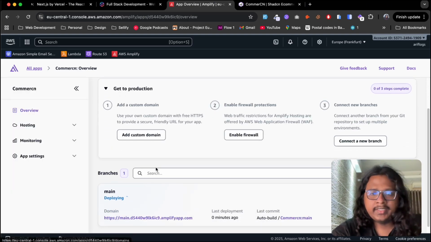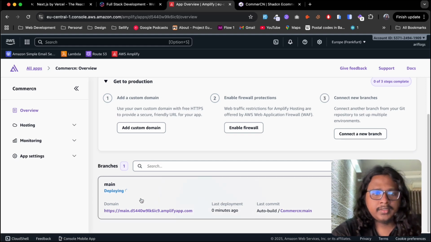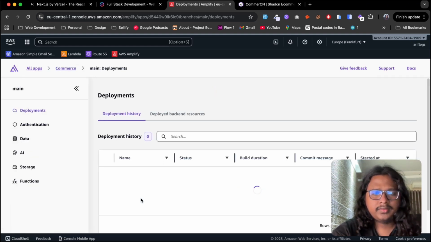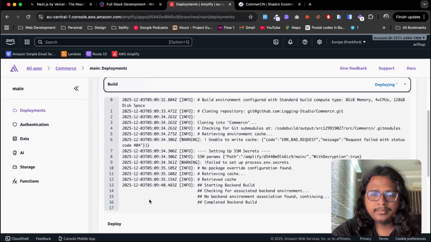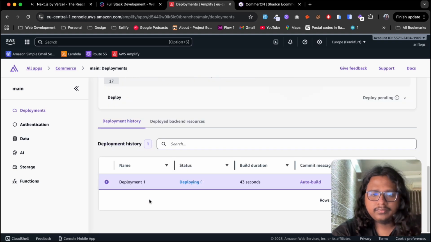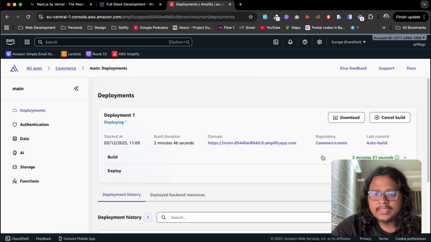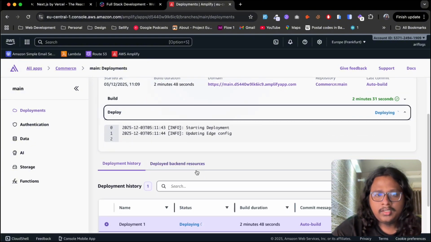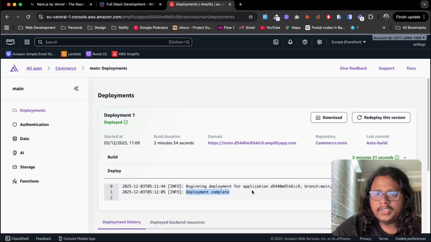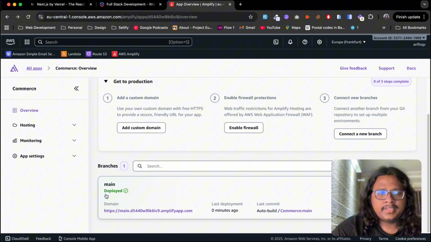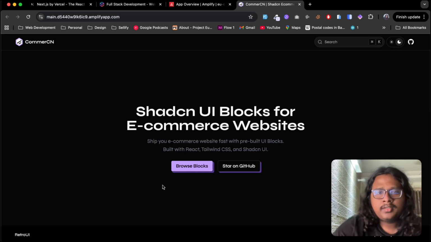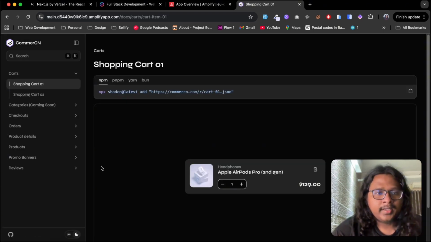Alright, looks like our project is created, and here we can see the deployments, and from here you can see your build outputs as they are executing in real time. Looks like the build was successful. Now it's deploying and it should be done any time now. Deployment complete. Now let's go back, and here you can see it's deployed, and this is the domain. There you go, we can now access Commercian and it works perfectly.